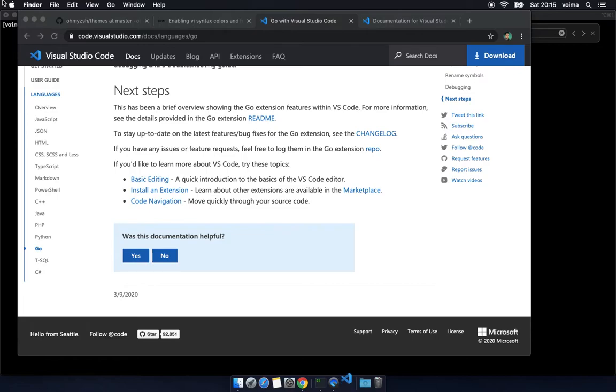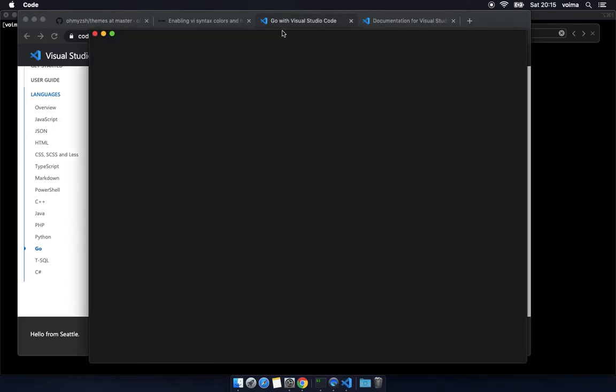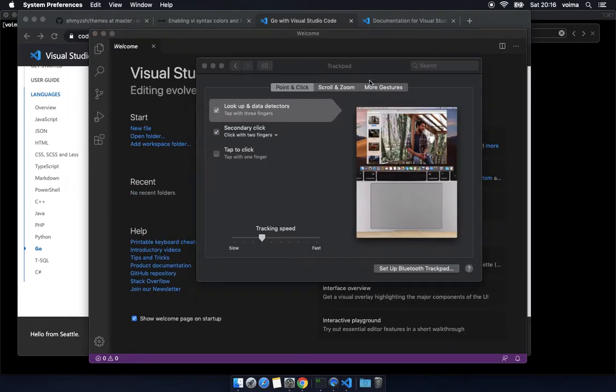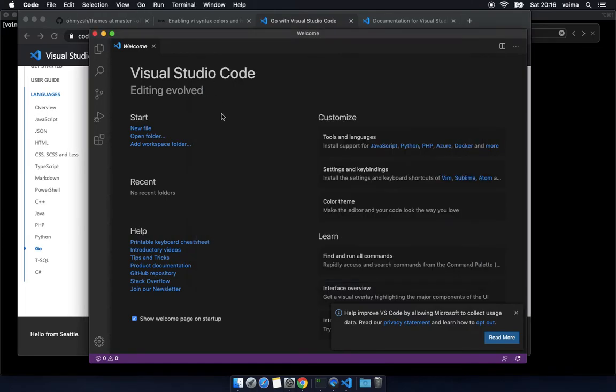I also have to change this. System preferences, open trackpad, go to the side. Tap to click. Yeah, better. Alright, this is done.